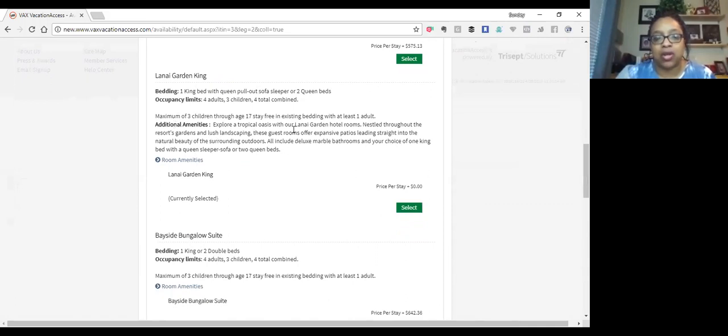So explore tropical ice with Atlanta, nestled throughout the resort gardens and lush landscape. These guest rooms offer expansive patios leading straight into the natural beauty of the surrounding outdoors. That's really nice. All include deluxe marble bathrooms and your choice of one king bed with the king sleeper or two queen beds, right? So I like this two queen.